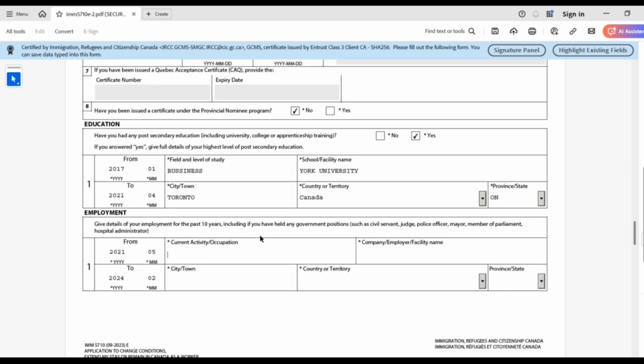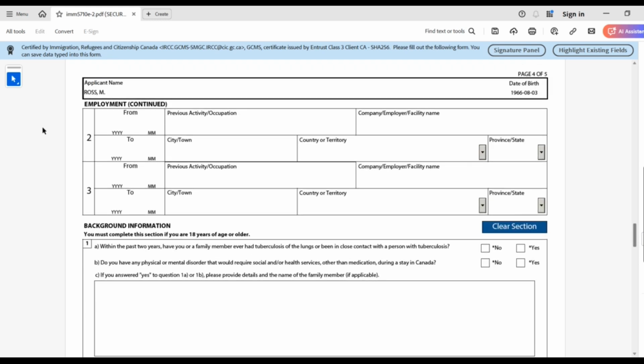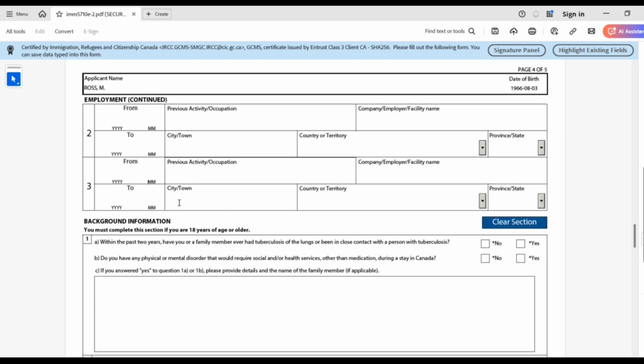My current occupation is I'm a data analyst at AO Insurance in Toronto. And the current country is Canada. Oops, Canada. Province is Ontario, and that's the job that I have been doing for the last 4 years. If you have any other job, you want to make sure to include them here. And then after you enter that information, you can just move on to the next section, which is background information.